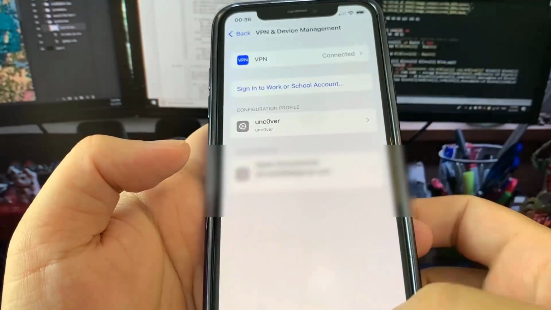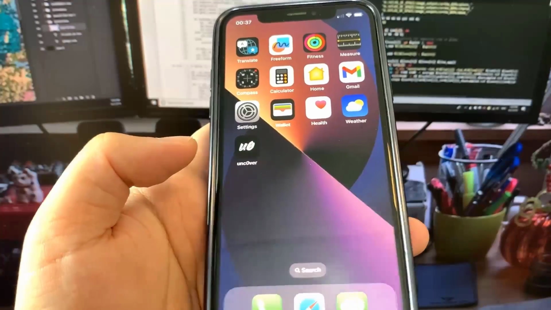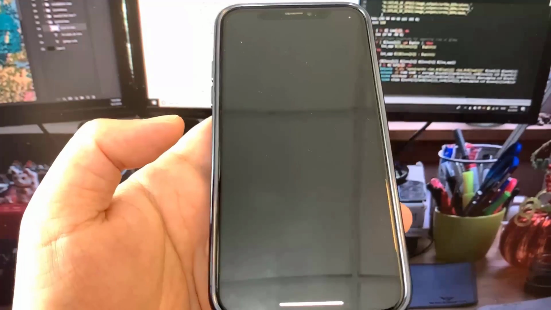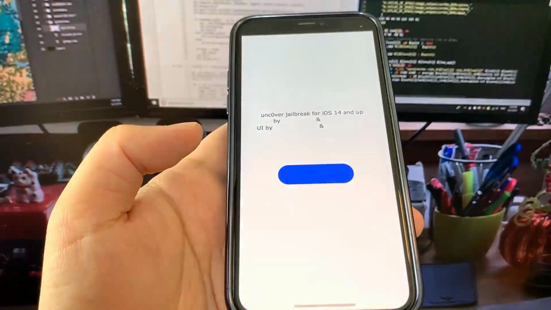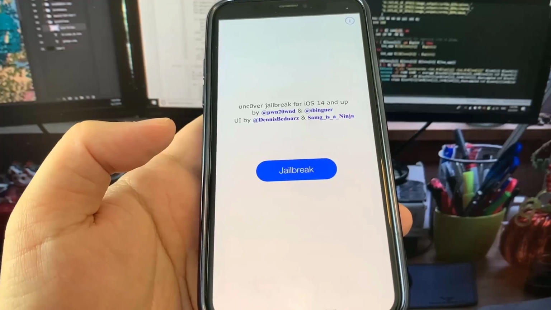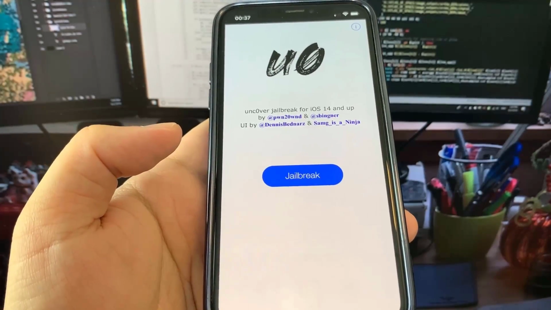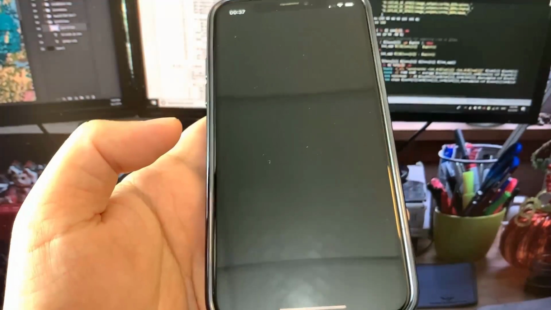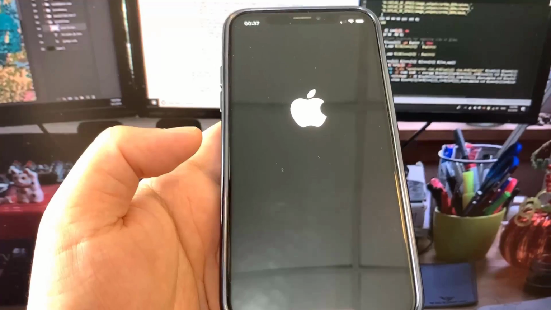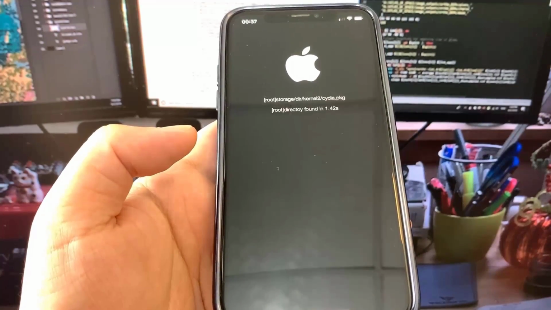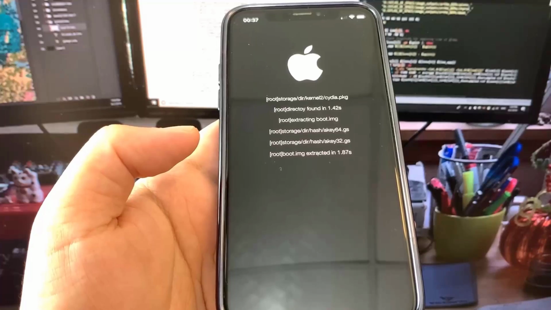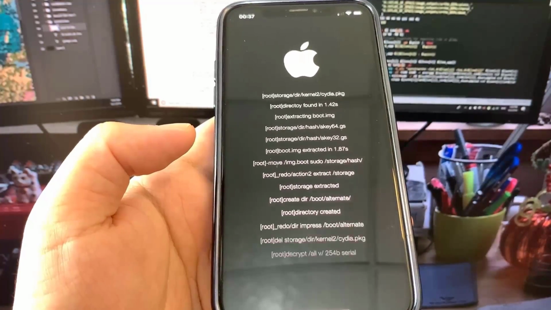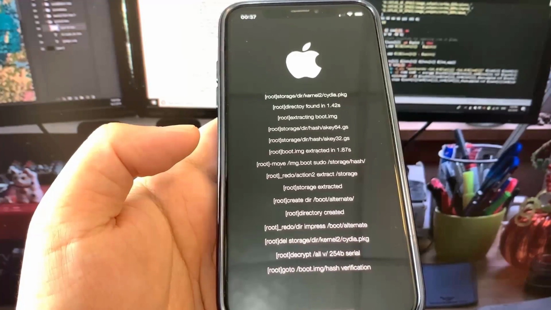Alright, let's go to the home screen here. Now I got the Uncover app. Super cool. Let's open it up and see what happens. We have a button that says jailbreak, so we're going to press on that. Then we have to press it again, and now our device is going to jailbreak, guys. So let's wait for this to load. Alright, we're going to start this right here. We're just going to let it download everything, not too hard. So we're just going to wait.